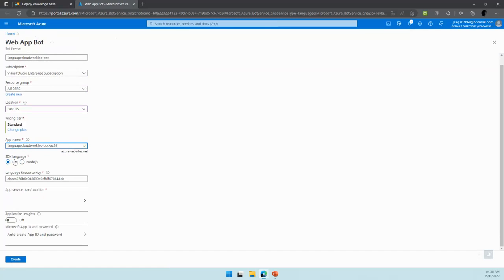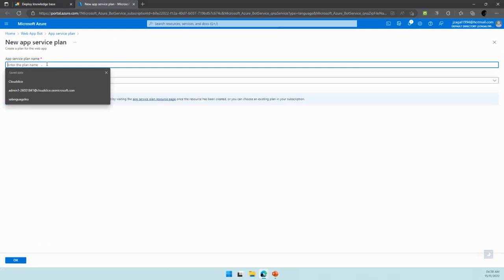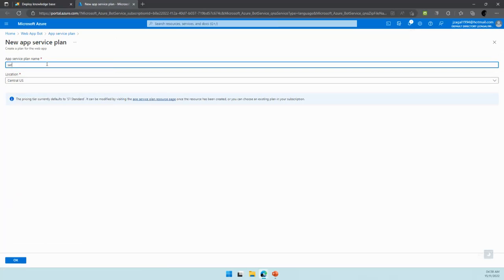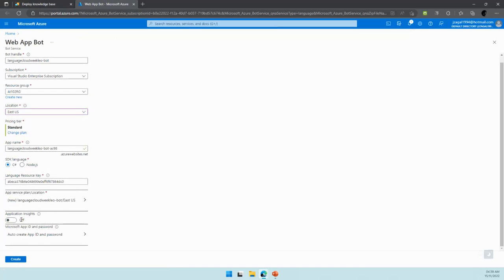We can select the SDK language because we can download this bot and after that we can edit the bot. I will select Node.js. Well, C# is okay. Language resource key, app service plan and location. Let's see. I need to create a new one. This is the virtual machine where the bot is hosted. Service plan bot. Location, once again, is the US. Let's click on OK. Application Insights, I don't want it.